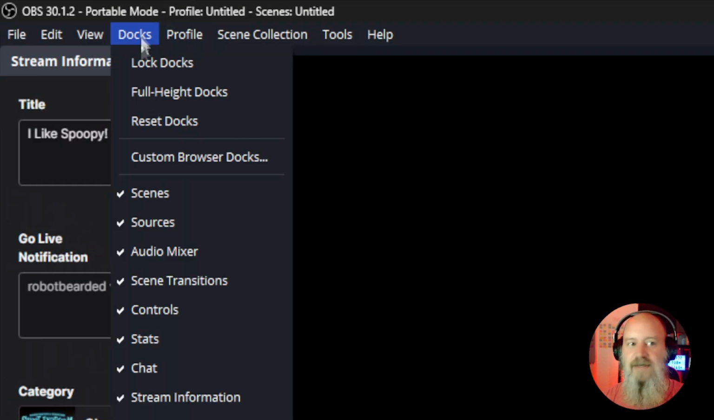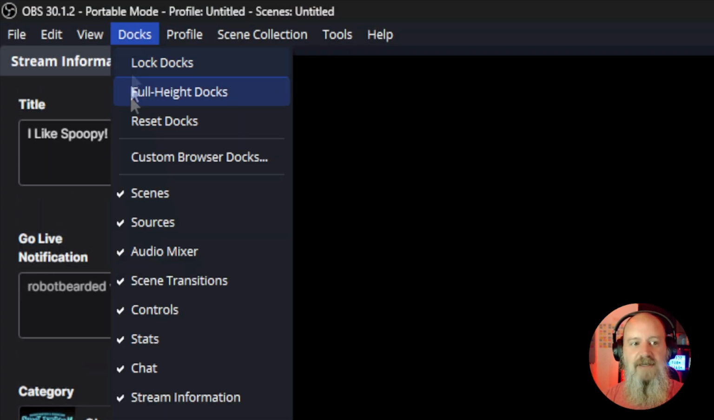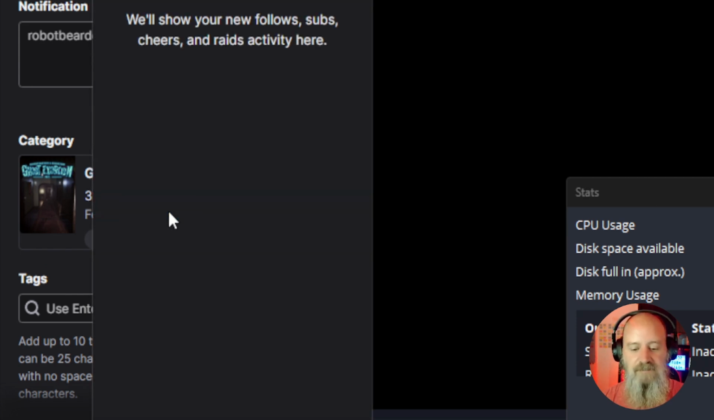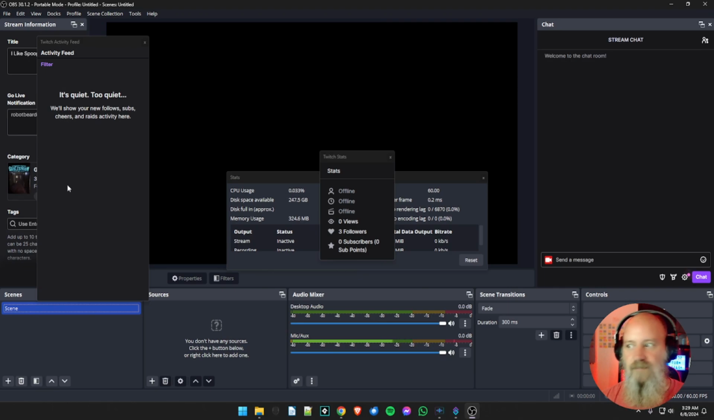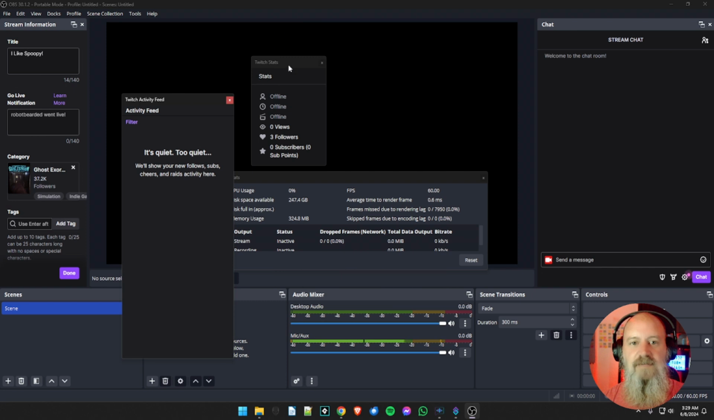We're going to go back to docks, and we're going to do the same thing for Twitch stats. And then we're going to go back to docks and do the same thing for Twitch activity feed. Okay. And then we'll zoom out. So what this is basically is your Twitch stats. It shows you if you're online or offline, how long you've been online once you are, your number of viewers, your number of followers, and your number of subscribers, which is a lot of great information to have.